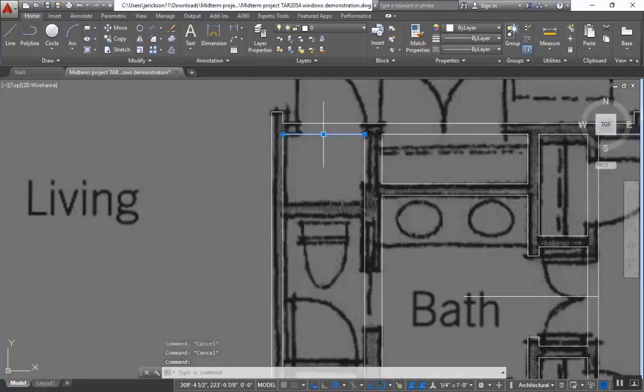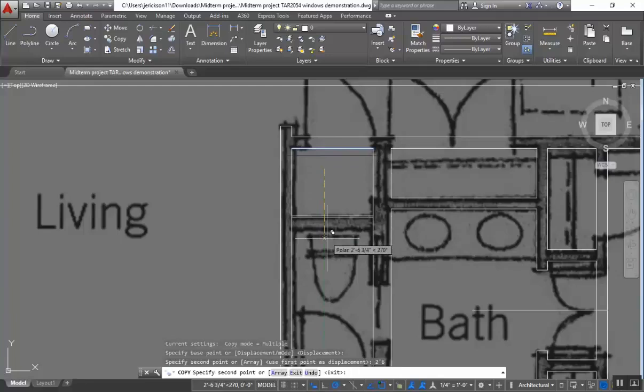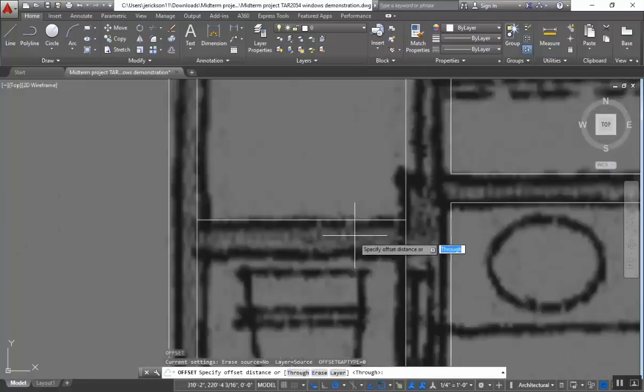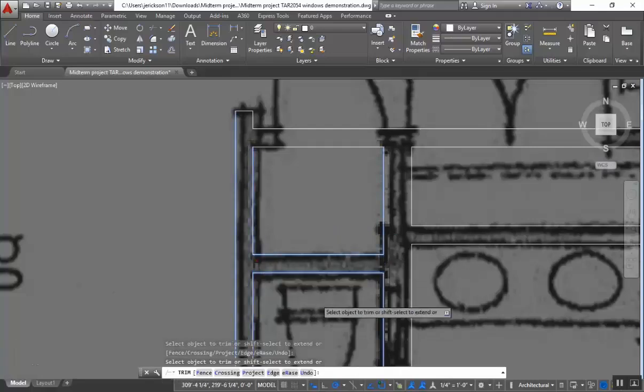So I'm just going to copy this line right here and bring it down. So copy, select it, move it down right there, 2'6". Okay, that's better. Offset it 5 inches, for that's the thickness for the interior walls. And then trim out the little pieces in between right there. So trim, enter, select everything, enter, click that line, click that line.